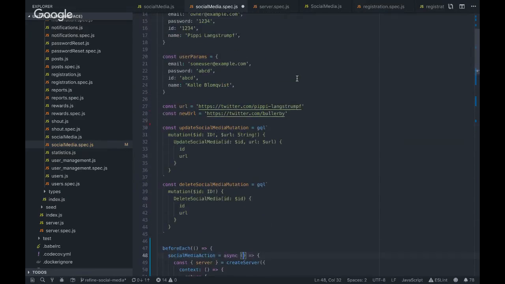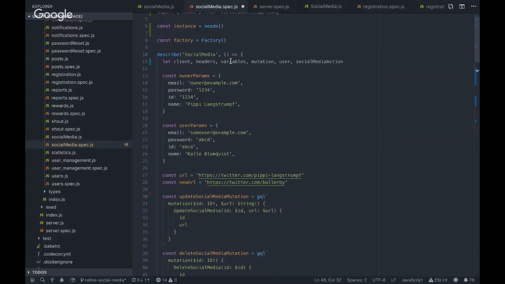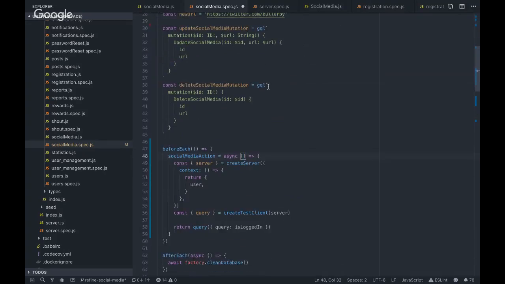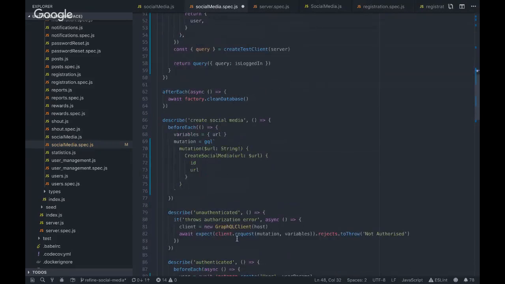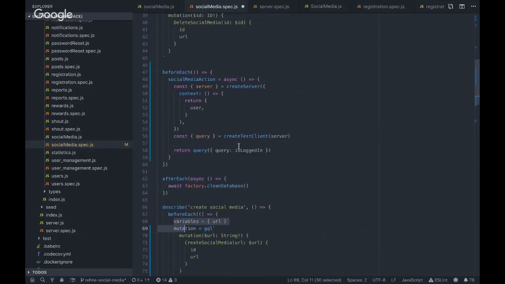Okay, but what I need is the mutation and the variables. And I already defined them up here without giving them a value. Oh yeah, right. Add the value in each test case. So like here, variable for mutation. Yes, then you can also rename is logged in to mutation. But then it's probably not a query anymore, right? I guess create test client also has something called mutation.